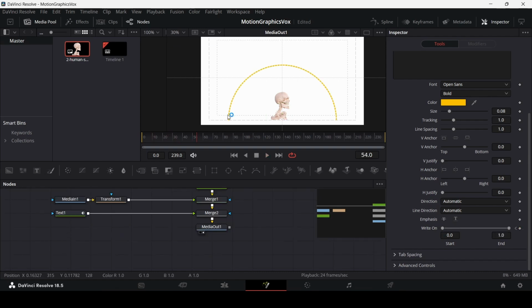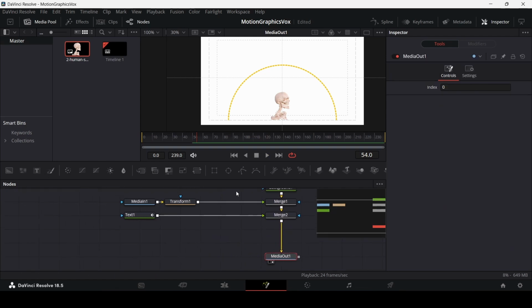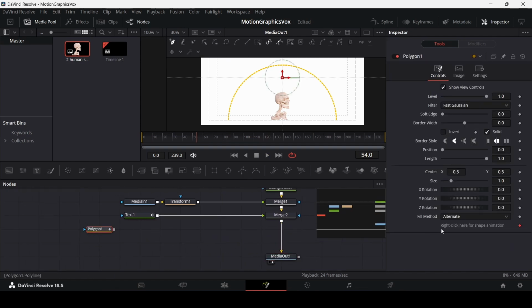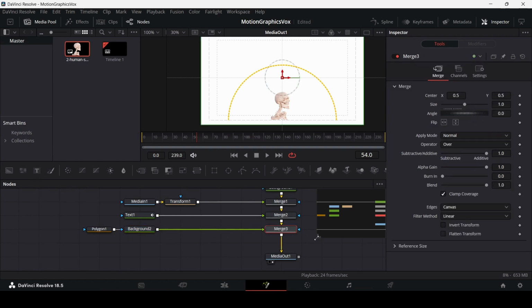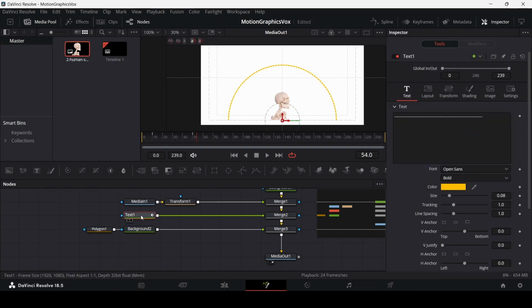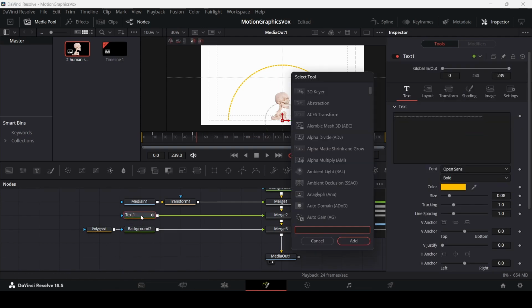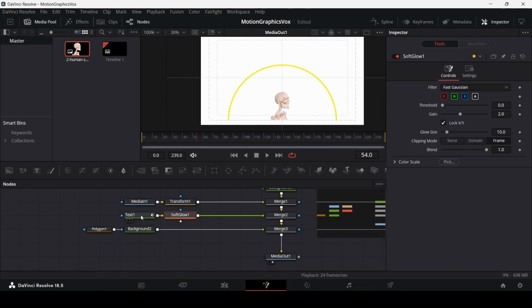But now we're also going to add a highlight for this semicircle. So in order to get that, just add this polygon and remove this shape animation, add in this background, connect the polygon with the background and the background with the merge 3. And one more thing before we go ahead and add this highlight, just select your text and press Control Space and search for soft glow.